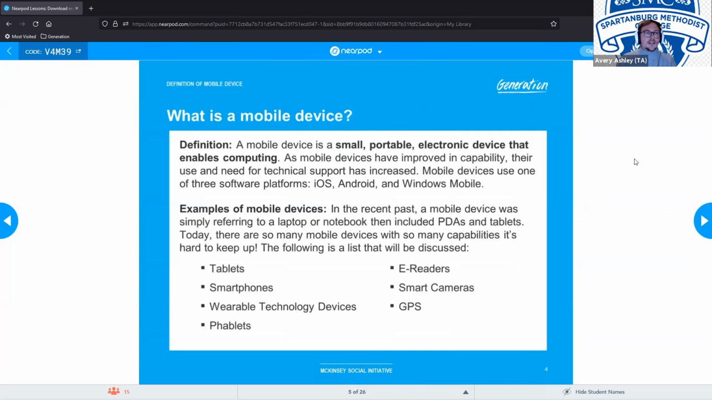All right. So what is a mobile device? So seems simple enough. A mobile device is a small portable electronic device that enables computing. As mobile devices have improved in capability, their use and need for technical support has also increased. Mobile devices use one of three software platforms: iOS, Android, Windows Mobile.